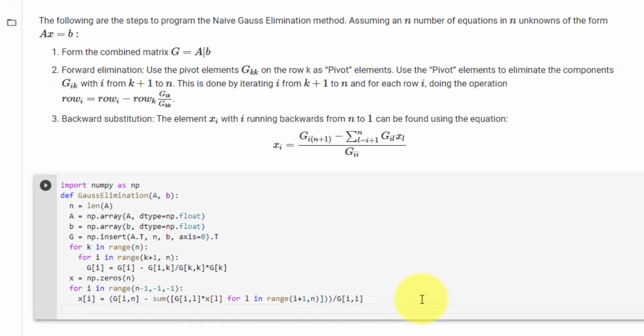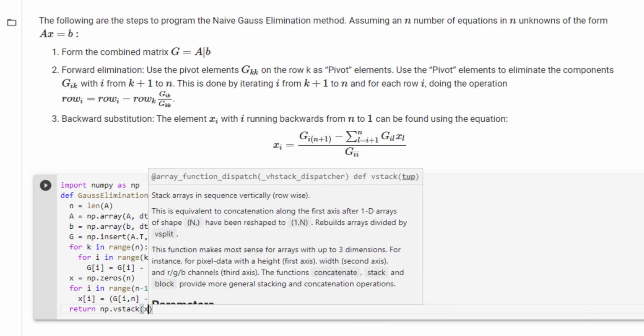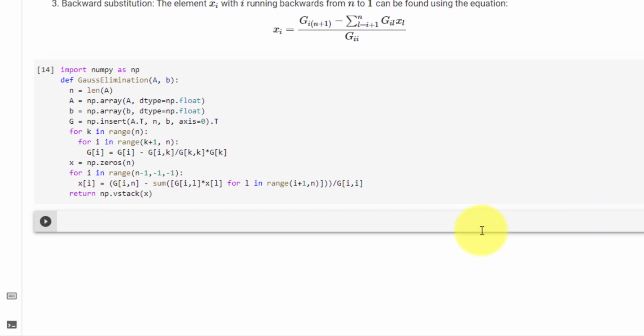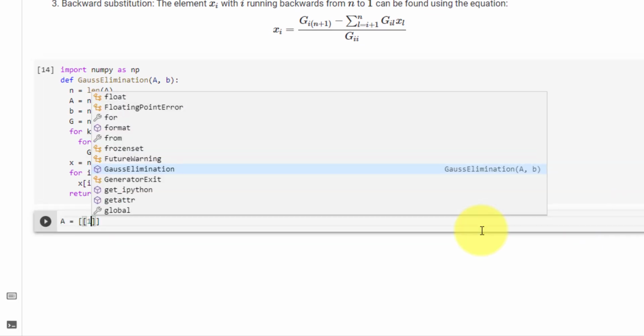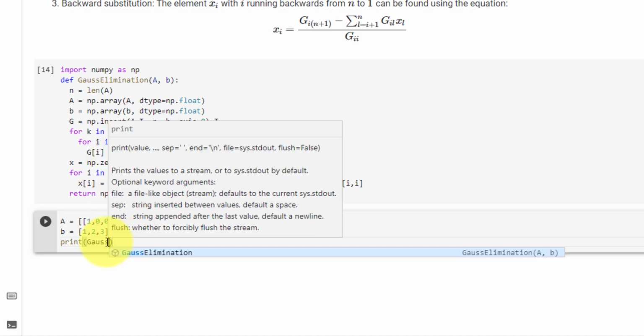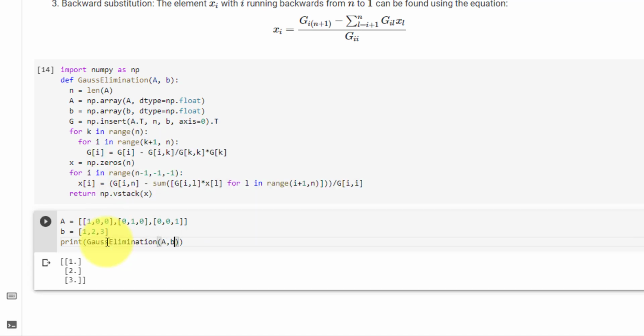Finally, we can return our matrix x using return, and we can return it as a numpy vstack and then x. Now go ahead and run our function, and now we will test our function with A equal to the identity matrix and B will be equal to a vector of 1, 2, 3. Then print, then call our Gauss elimination function and pass in A and B. As expected, we get 1, 2, and 3.